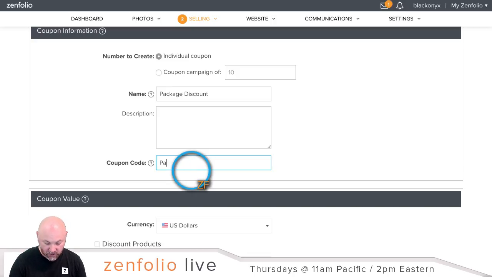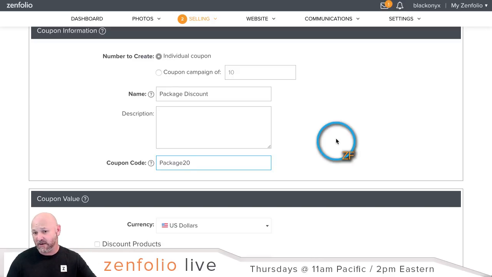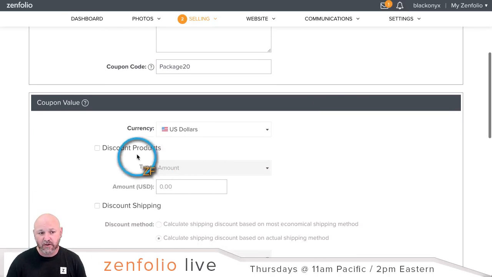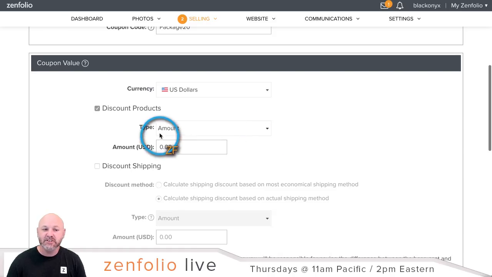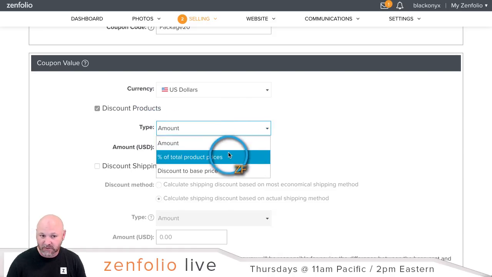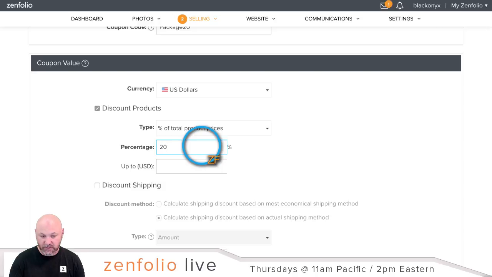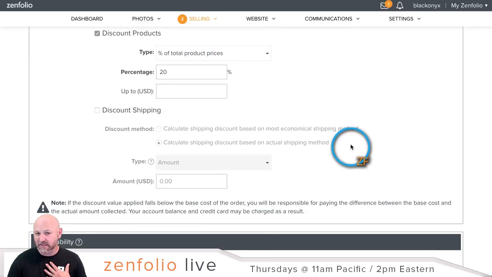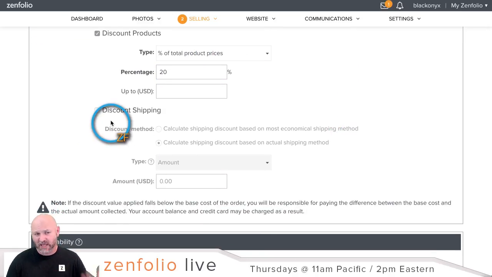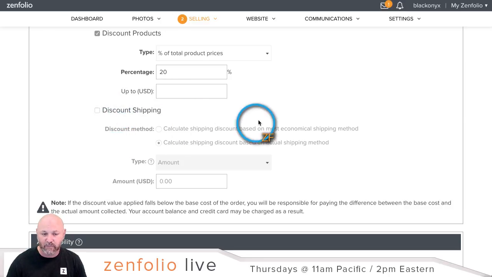So we're just going to call this one Package 20 because I want to give a 20% discount on that package to my clients if they order in the next 3 months. So we're going to go here. We're going to say discount products, change it from being an amount discount to a percentage, and I'm going to put 20% right here. Now, I'm not going to discount shipping because I don't really like losing money, because all that shipping and stuff depends on the lab. So I don't like discounted shipping. If you like to discount shipping, you can definitely do that there. I try to stay away from it.